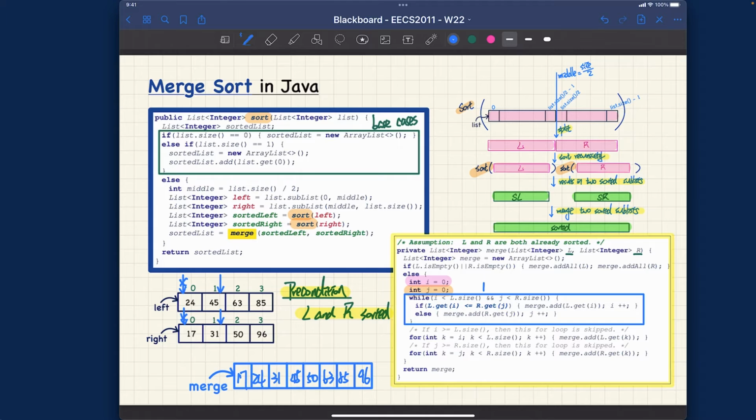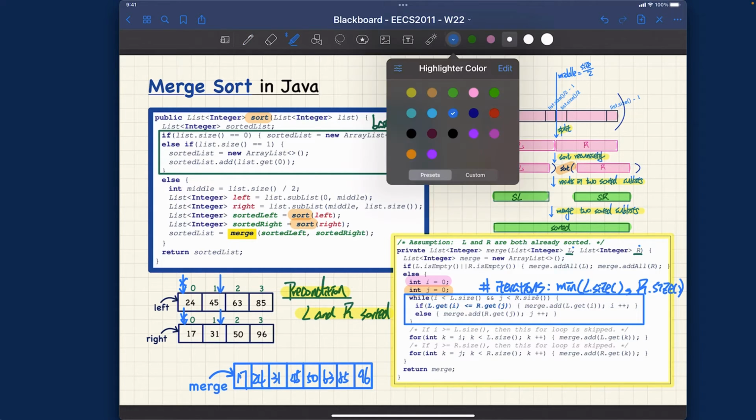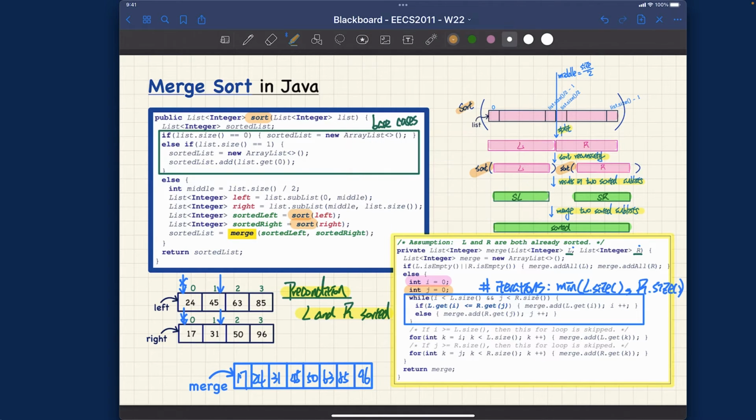The number of iterations over here is going to be the minimum of the size of the two lists. So we've got L and we've got R, so L.size and also R.size. This is the first detail you have to make sure you understand about how many iterations there will be. Let me use a different color here. How about just yellow? That should be okay. That's the number of iterations for the first while loop.